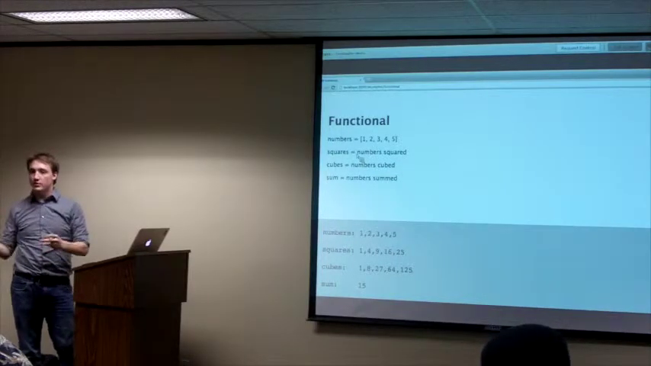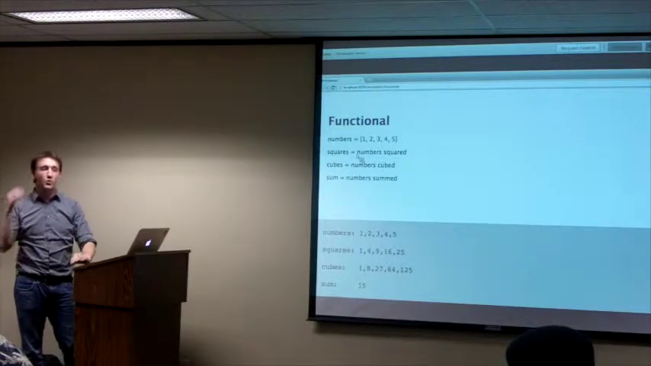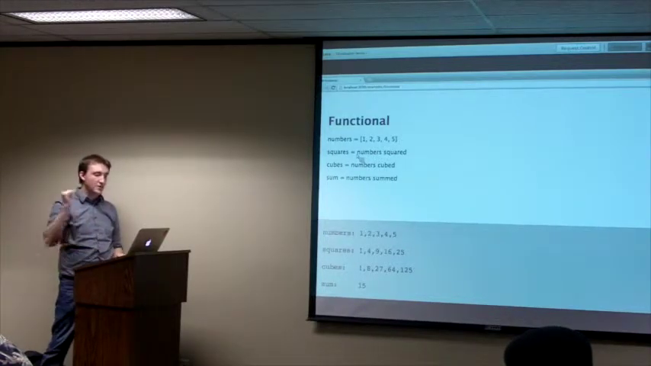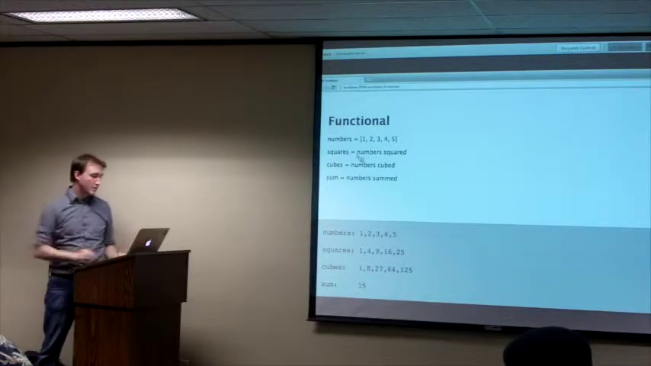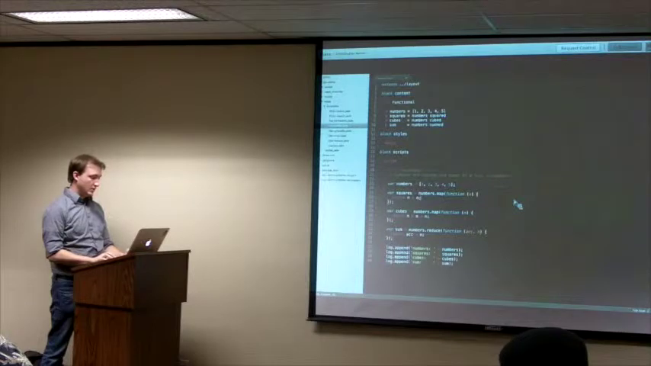Now internally, we're going to have to do some looping over that list, and process it in a certain way to get all that information. But what's important here is that we can describe it as cubes equals numbers cubed, and we can see the result down here. The way we would do that in JavaScript is just like this: numbers.map.